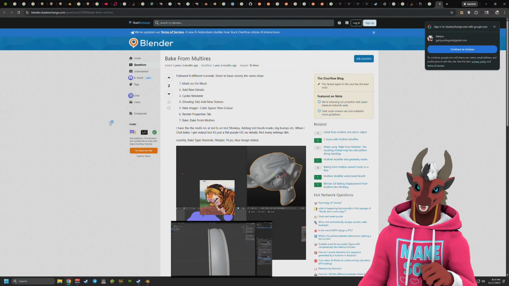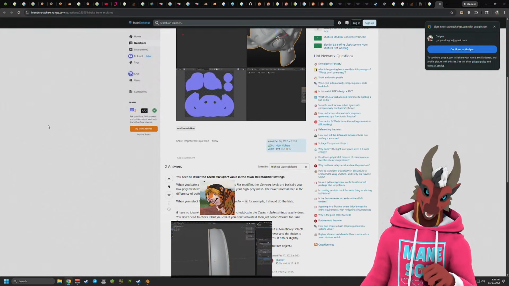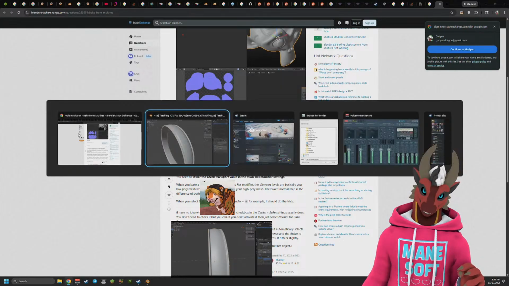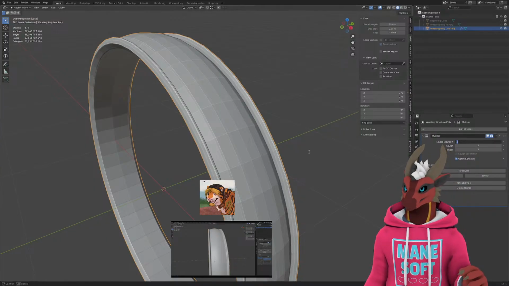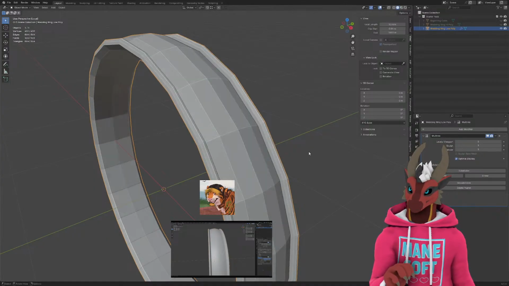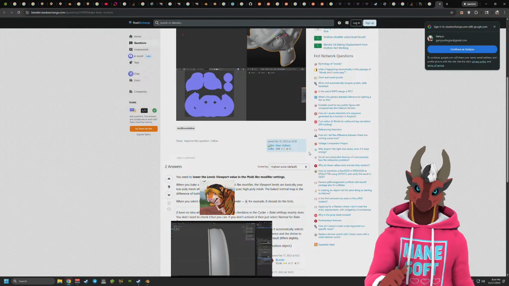We go to the Blender Stack Exchange. Lower the levels viewport value on the multi-res modifier. Bake a normal map from the multi-res modifier. The viewport level is basically your low poly mesh. Okay. So we're gonna change levels viewport to 0, I think is what we need to do. Levels viewport to 0 on the multi-res modifier thing, yeah.